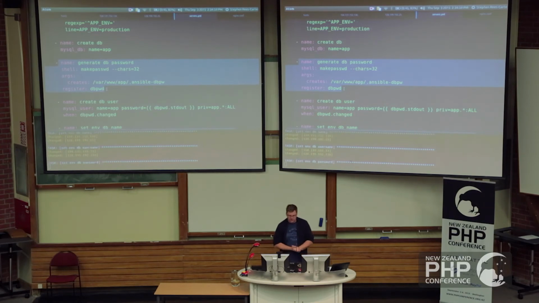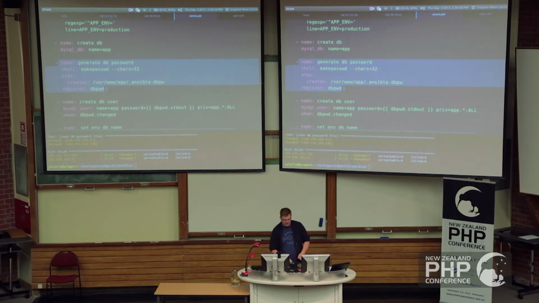Next up, we need a password for our database user. So what we're going to do is use the make_passwd command to generate a 32-character password, and then we're going to register that in the variable dbpwd. So the output of that command will now be available to Ansible. We're also going to look for this file here, which we will create in a later task, so that once the password's been generated, we don't regenerate a new database password.